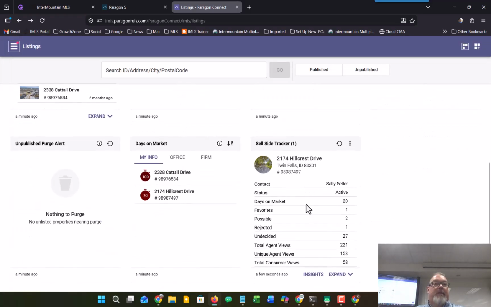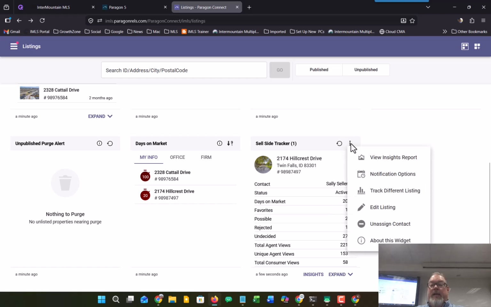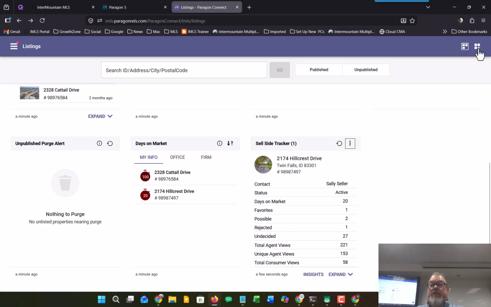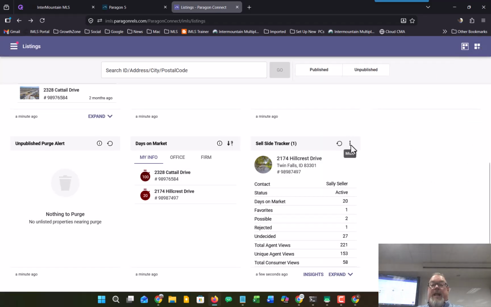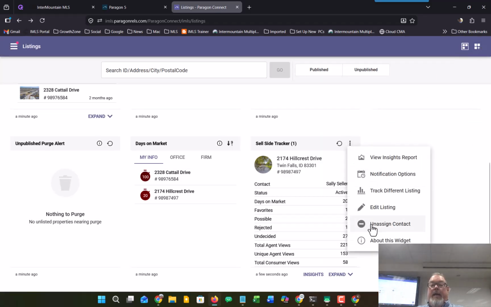Yep. And if you have more than one listing, you can come here to the widgets and add another version of the sell side tracker. You can have it with 3 of them. And if you just want to switch it out, you can go here and track a different listing, which lets you assign another listing. Plus edit listing is here and all that kind of stuff.